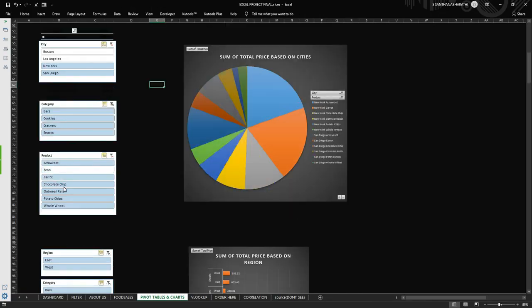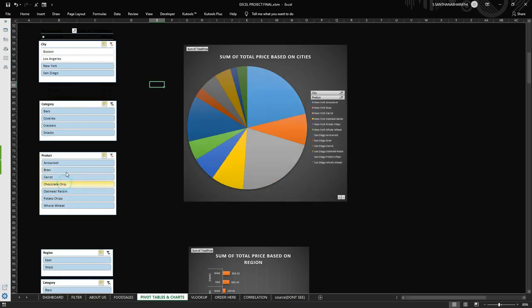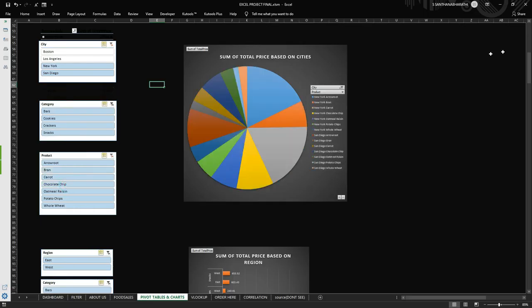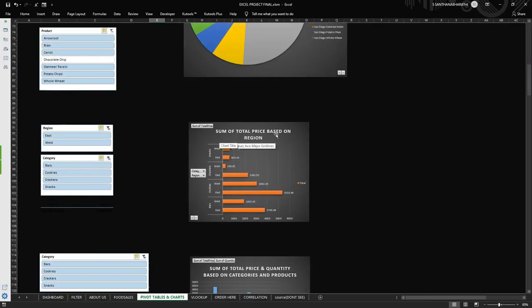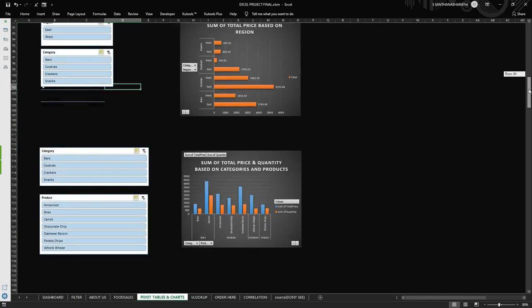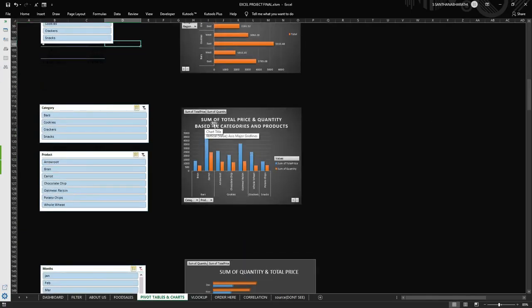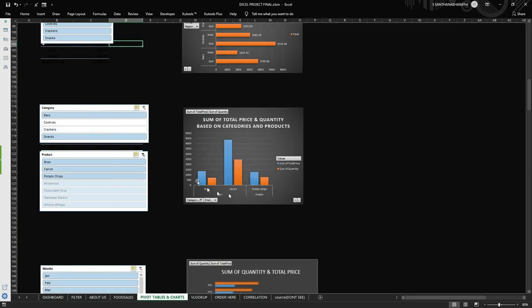The next pie chart represents total price based on cities. By selecting the cities here it shows the data for those respective cities. The following bar chart represents total price based on region. By selecting the regions here it shows the data for those respective regions. The next bar chart represents the sum of total price and quantity based on category and product. By selecting the category and product here it shows the data for that respective category and product.